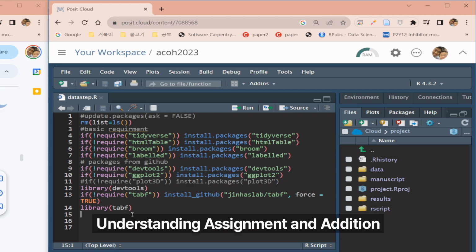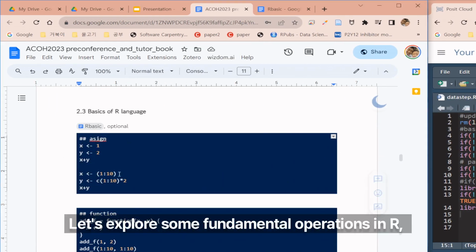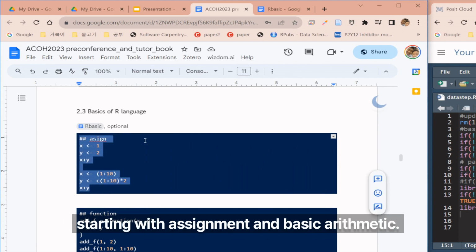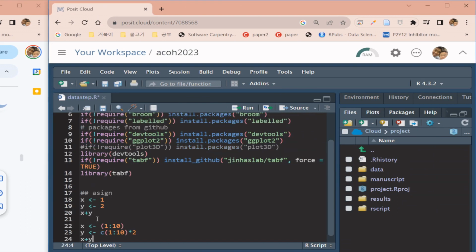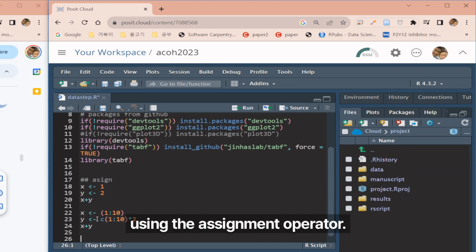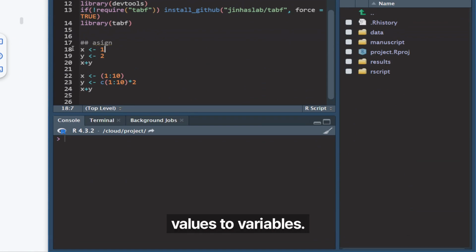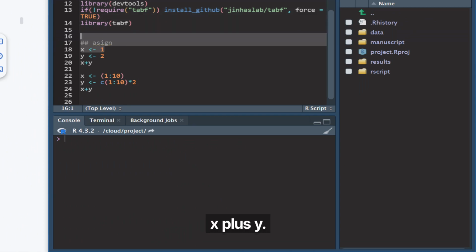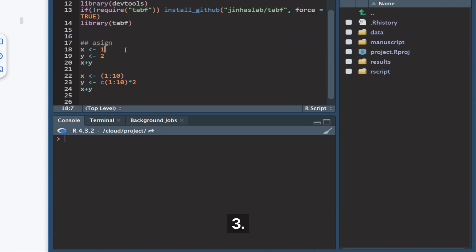Understanding assignment and addition. Let's explore some fundamental operations in R, starting with assignment and basic arithmetic. Using the assignment operator <- in R is used to assign values to variables. Example, x + y. This will add the values of x and y, giving us the result 3.